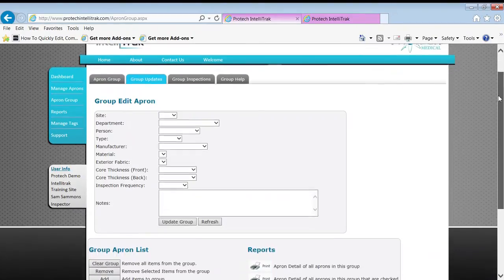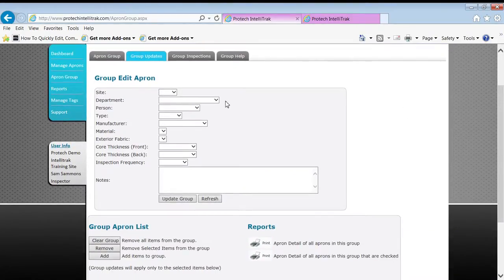So say I have all radiologists. In this case, that's not in the system yet. I would simply pick radiology and then do the update for all those selected aprons. So you work your way through your data, cleaning up the data, adding information, and your data is much higher quality. When you do your first inspection, typically that's a great time to look at the other fields in Intellitrak.